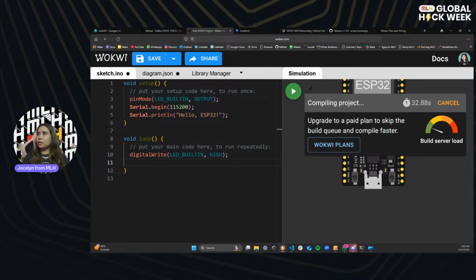Wow, this is taking much longer than expected. But that makes sense. I've done more complex projects, and it actually takes a really long time to compile.